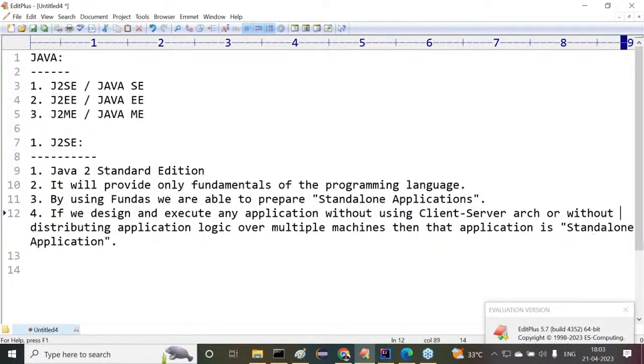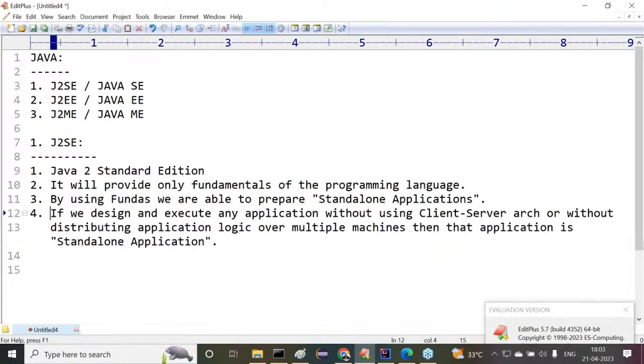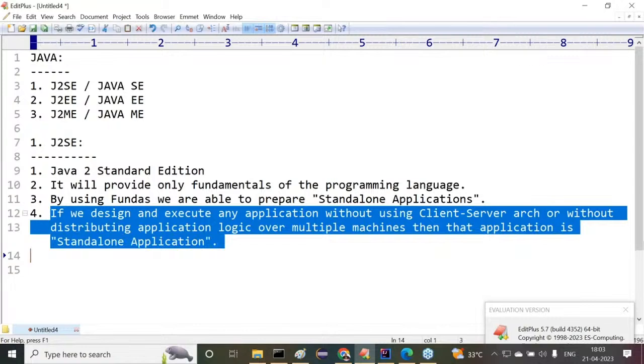Whatever definition I've given there, clearly understand it. It's a very simple definition. Try to analyze, try to understand. While reading the content, we have to understand what I'm telling. If we design and execute any application without using client server architecture, hold on here. Client is one machine, server is another machine. Some program we have to write on the client machine, some other program we have to write on the server machine. Means that my application is distributed over multiple computers or not.